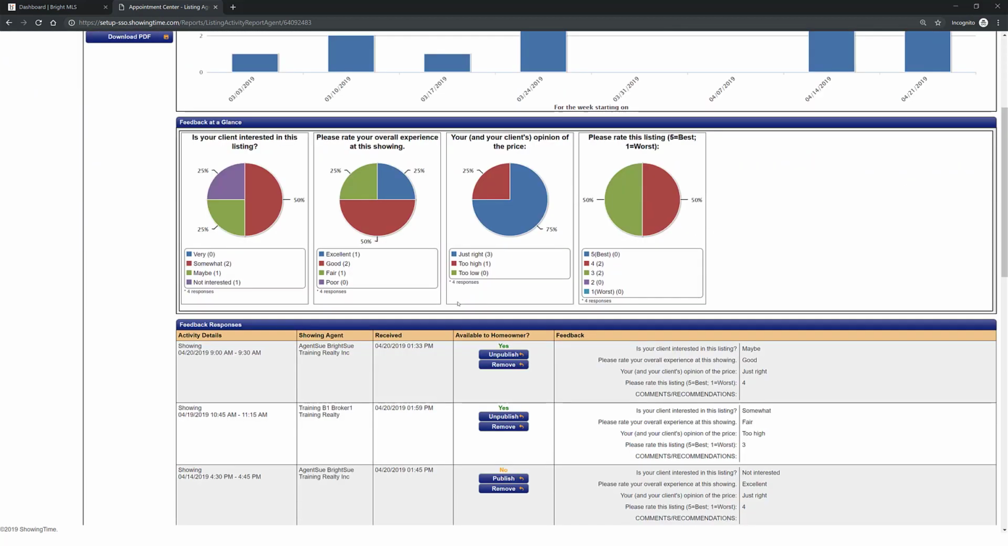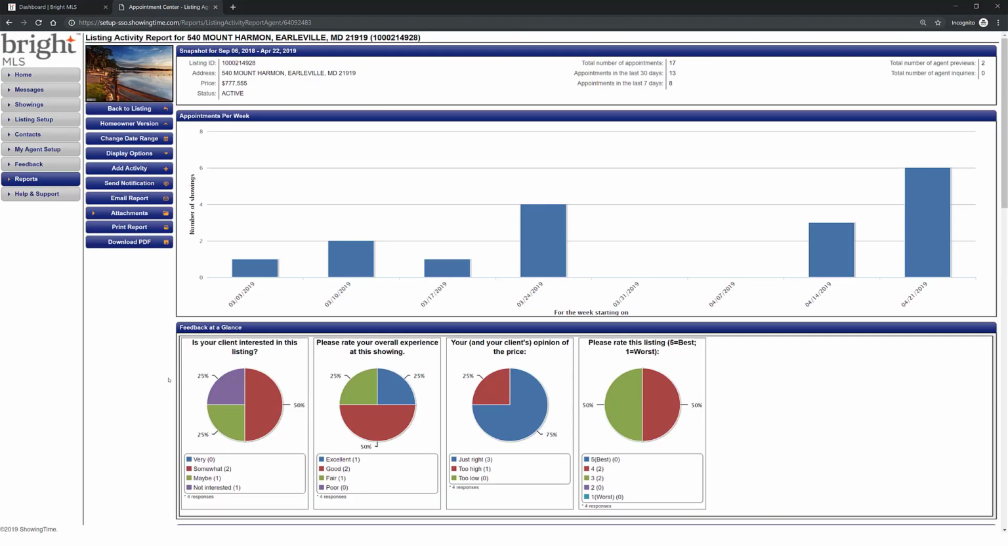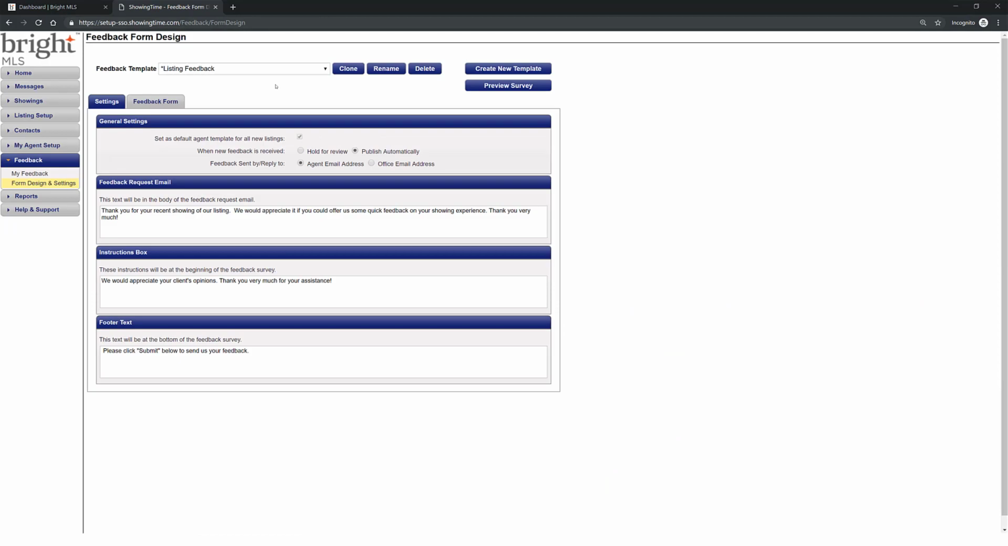Let's talk about the feedback sections. These feedback questions are the standard feedback template that was provided by ShowingTime. This report can also be set up to provide customized feedback to the sellers. We do this by going into the feedback section, form and design, and you will see here that I'm displaying a listing feedback agent template that I have personally created.